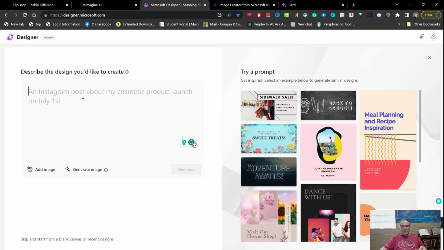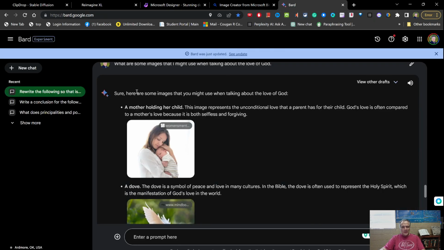But here's the way it works: it allows you to generate images and slides of different sizes for either PowerPoint or Facebook or Instagram and things like that. And so what you do is you can describe what it is that you're wanting to do. And so what I usually do is I just simply say, well, let me go back over here to Bard and what it said.